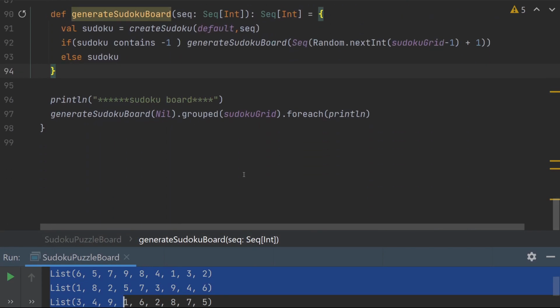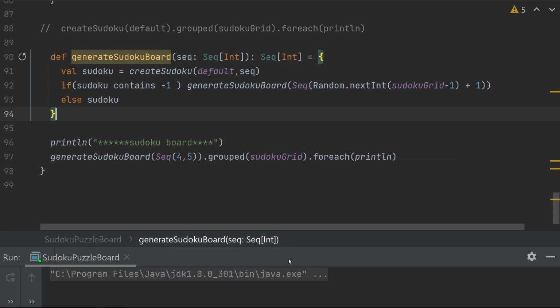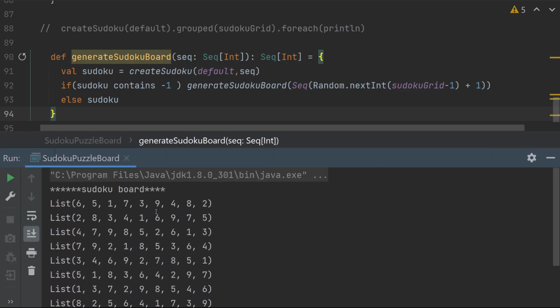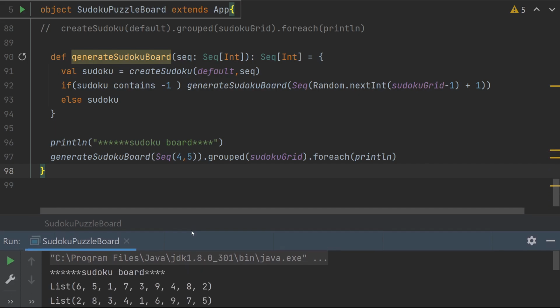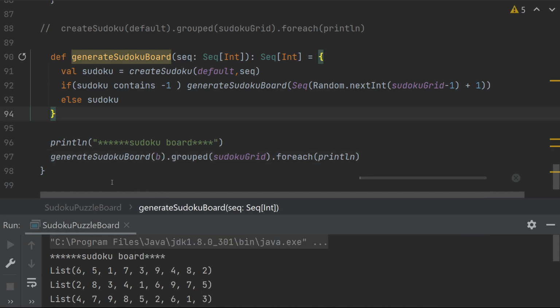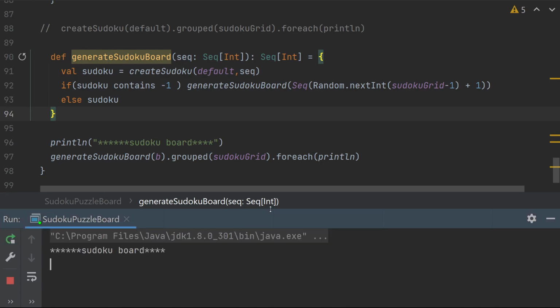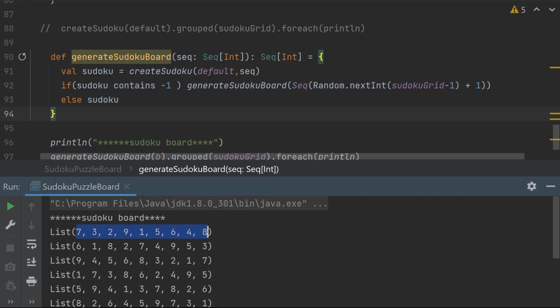And one more thing, if you want to pass any other value rather than nil, like you want to pass sequence of 4 comma 5, this is also accepted. Let's run it, but it is going to change. You cannot see 4 and 5 at the beginning. The reason is if it doesn't find a solution, it will reiterate. Similarly, you can pass b, which we created initially as our randomized value, and we can run it. But again, the solution is unpredictable and it will give you a Sudoku but not what you have expected earlier.